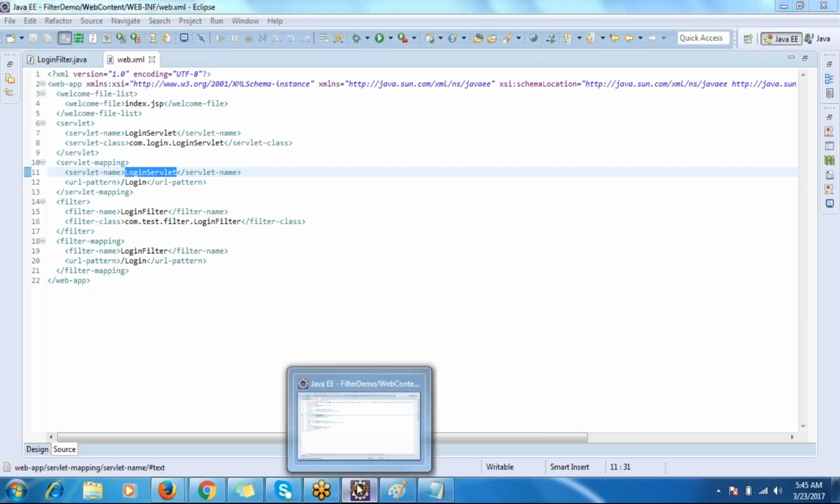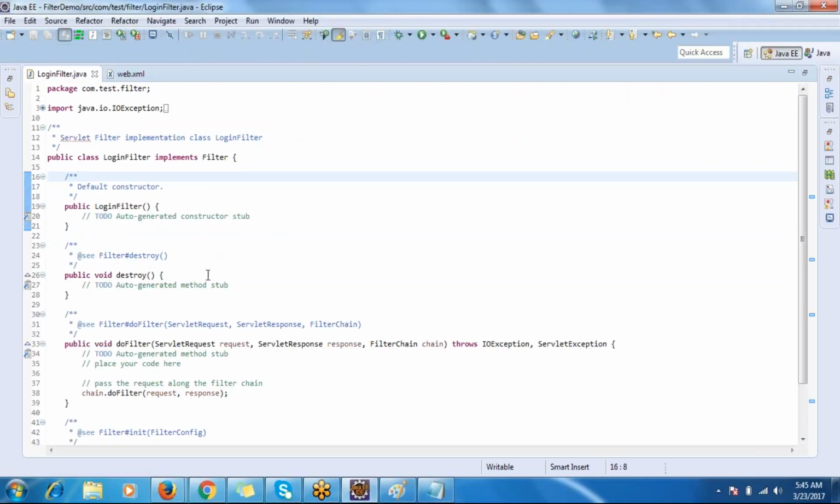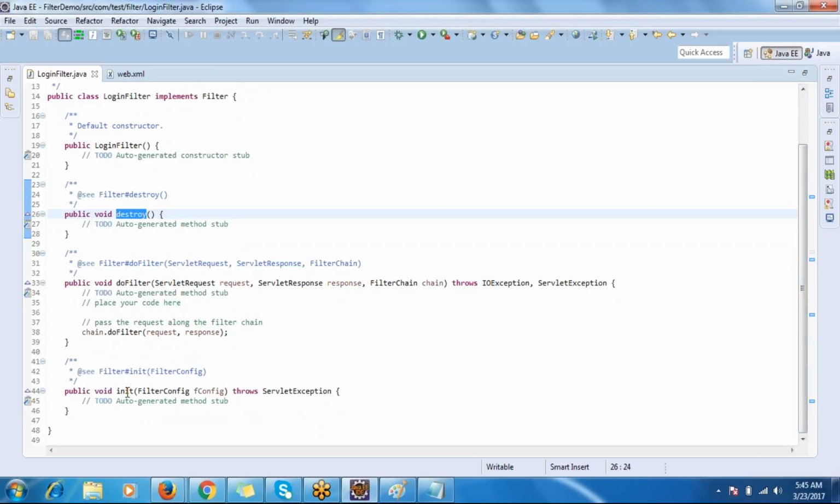Inside the login filter, I want to add one sysout, just to make sure whether the request is coming to our servlet or not. If you see your login filter, you have a constructor, a destroy method, and an init method.